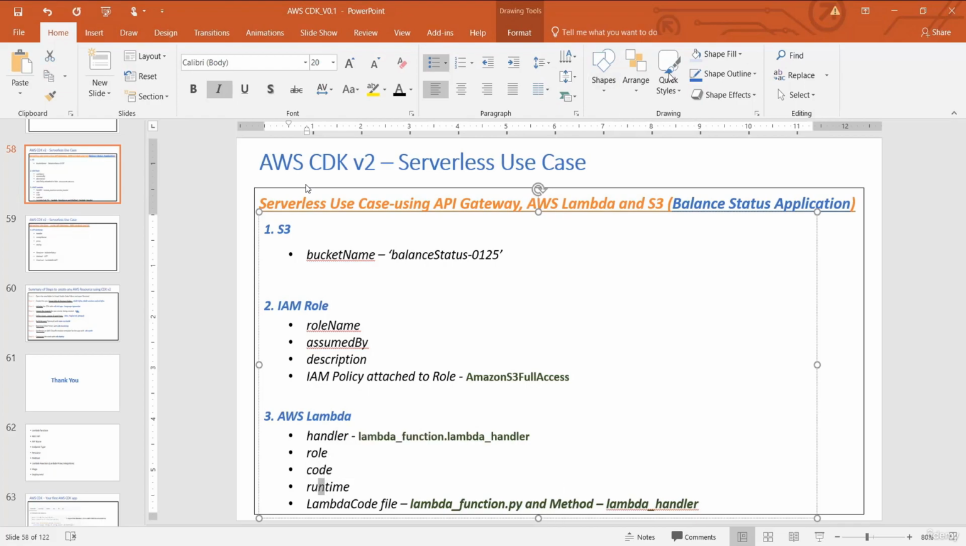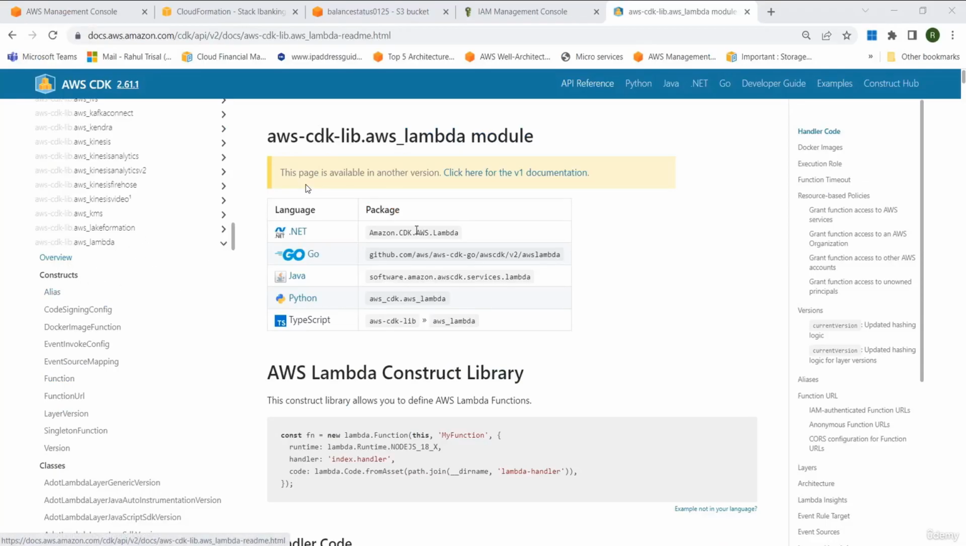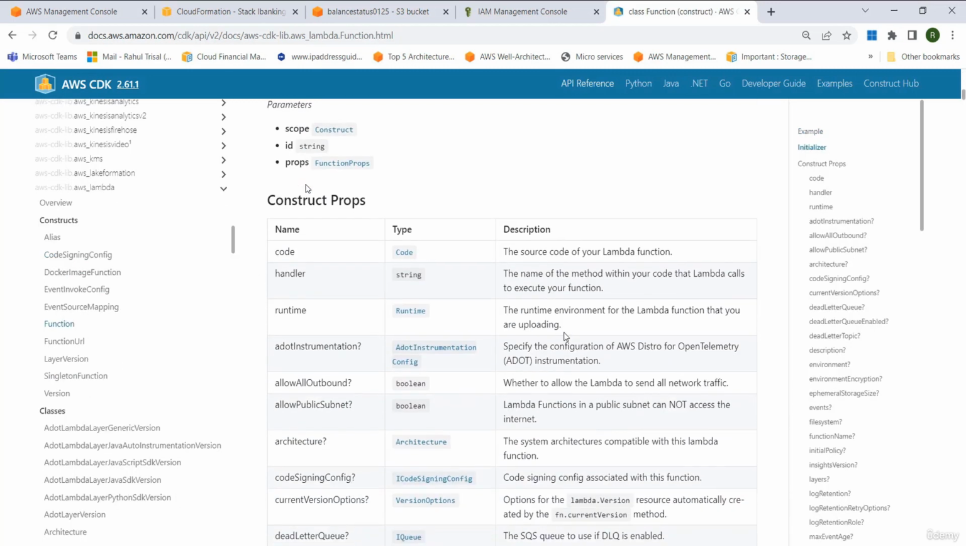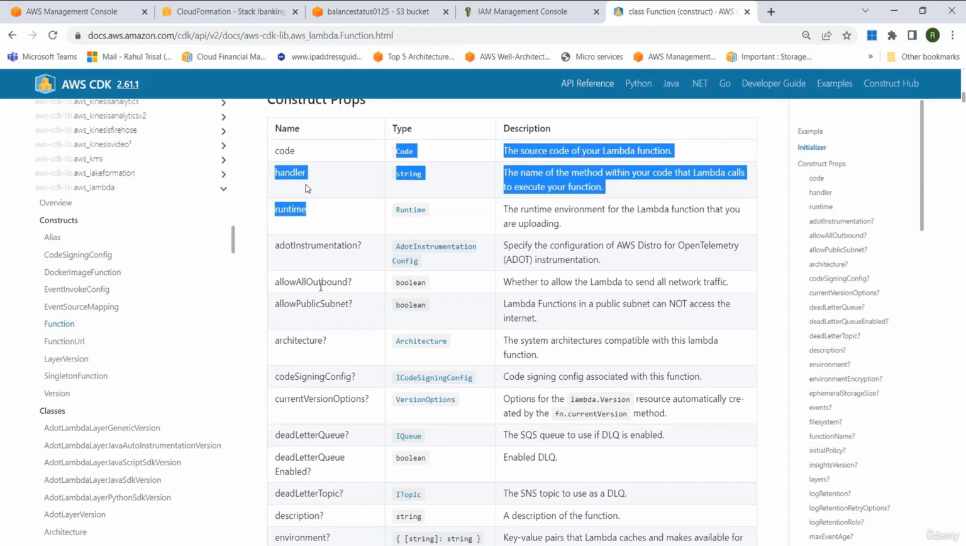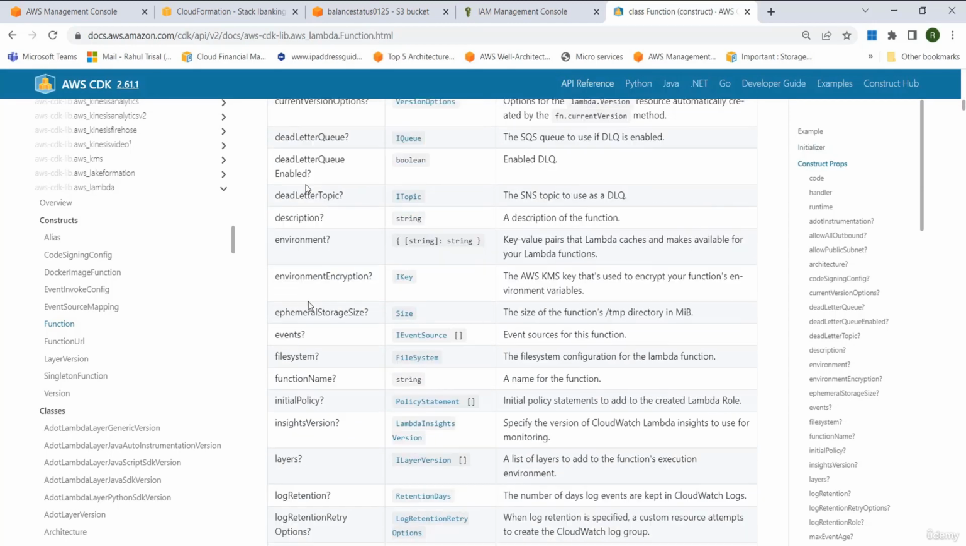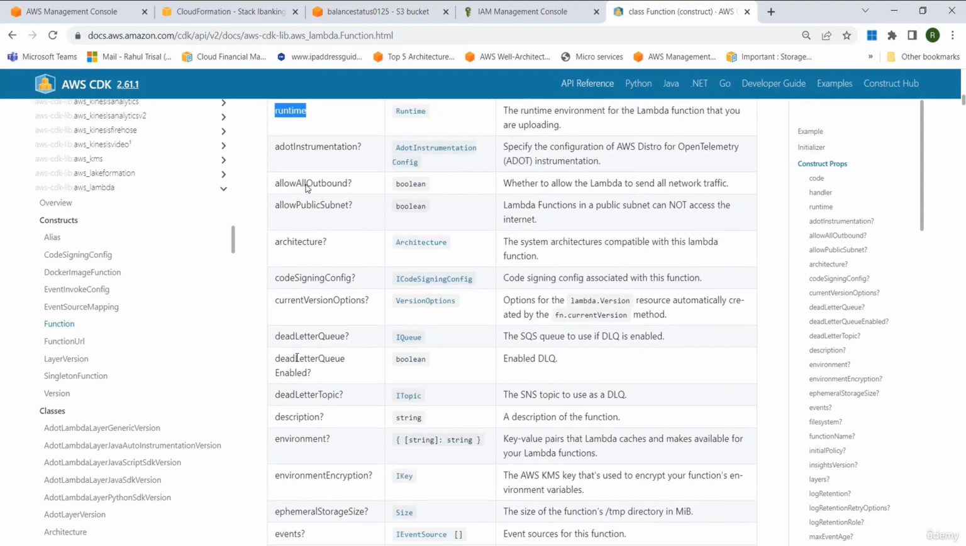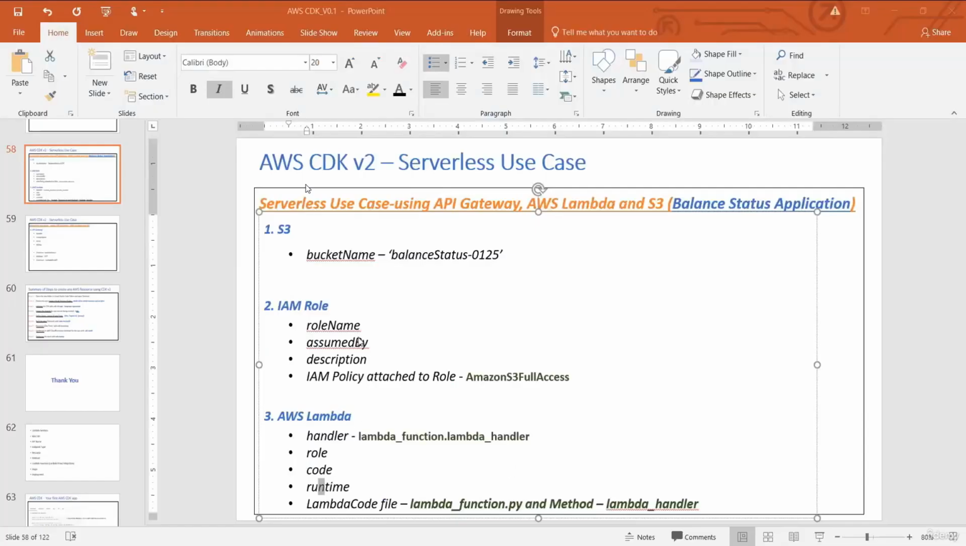Okay, let me go to the documentation. Here I'm on the Lambda documentation and this is the module which is imported. Now let's go to the construct, which is going to be the function. And you can see all the attributes in this function. So there's no question mark on code, handler, and runtime. So these are mandatory. So these three we have to provide. And then the rest of them are all optional. So we're going to use some of them, but let's just see what we have here. So we're going to start with the role and then we'll add the handler, code, and runtime.